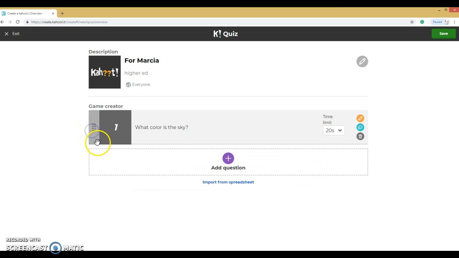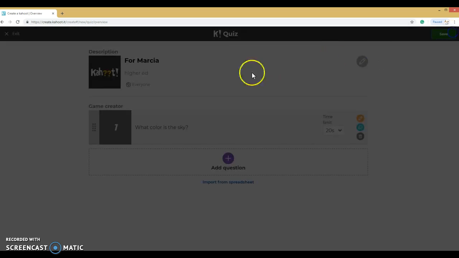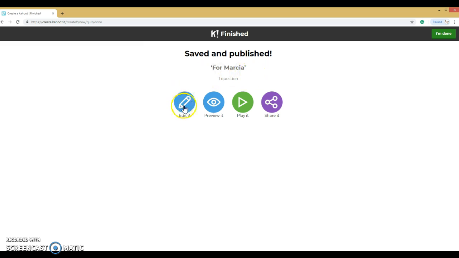Like if you decide question 1 should actually be question 4 and you want to reorganize, that's really simple to do as well. And then anytime you see a pencil, you could go back and add something fancy to the beginning or rename it or whatever you want to do. So that's basically it. You say save, and then you can edit it, preview it, play it, or share it. So that's essentially the gist of Kahoot.